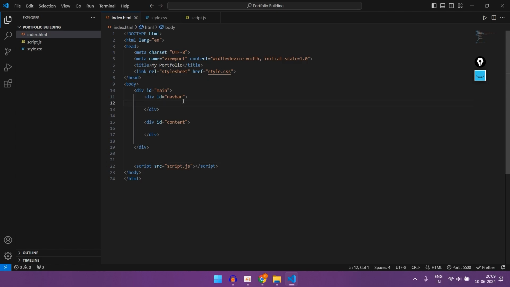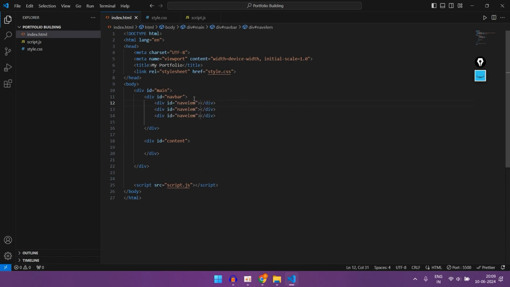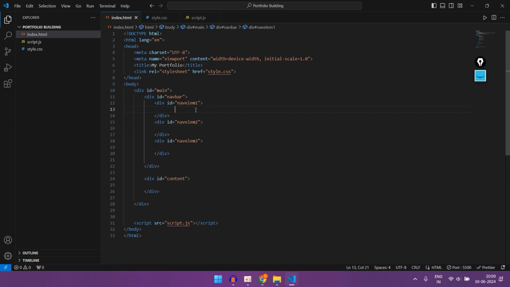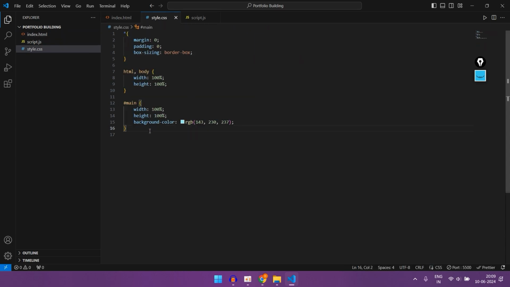Let's go back and give them three children. Let's call them div, nav lm, and we need three sections. If you do that, you'll get three divs. Let's give them the names 1, 2, and 3. So we now have three children. Just to check that we have three children, we have nav lm1.